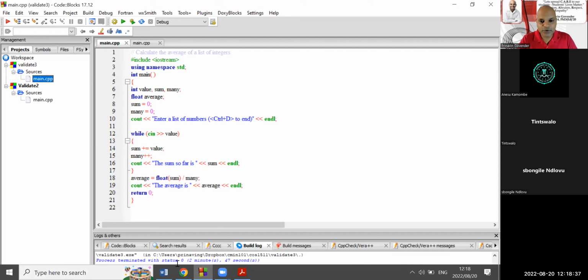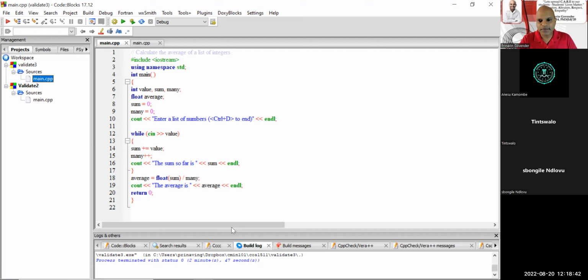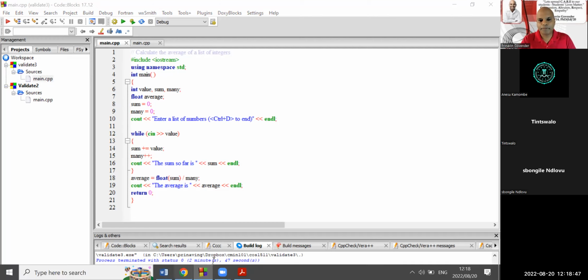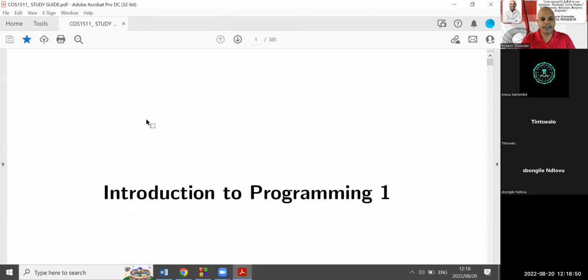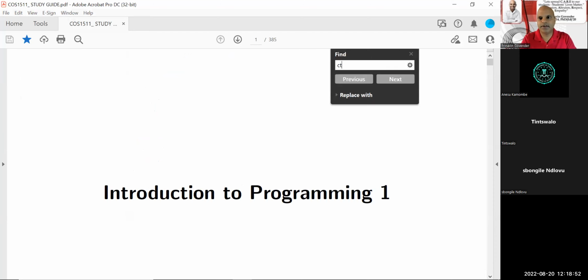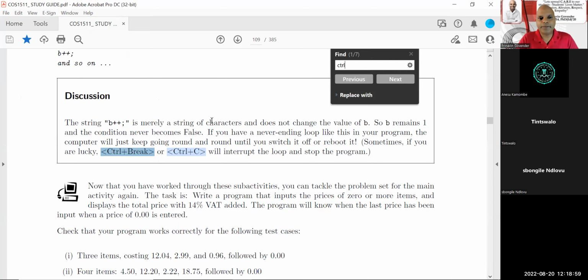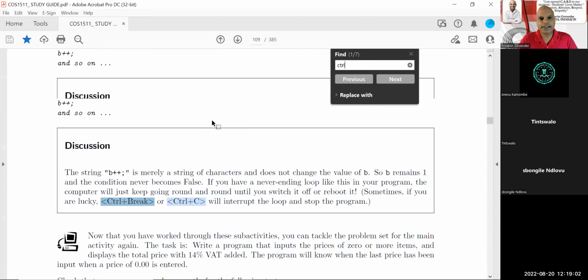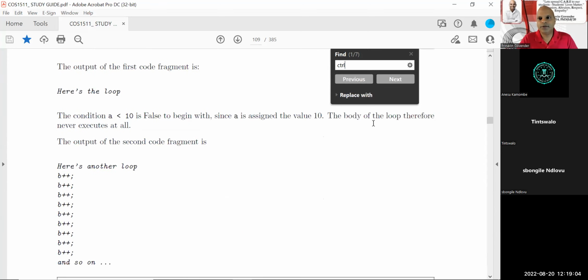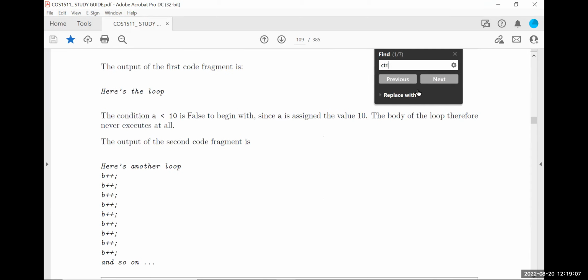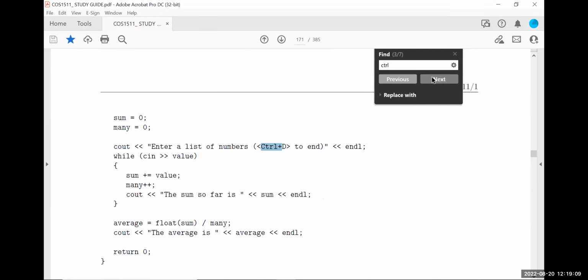And you know what I'd like you to do, it's in your guide. I picked it up from your study guide. Let me see if I can get your study guide where it is. I'm calling it validation 3. Let's see if we can find that for me. Yes, there we go. The string control break. Here's the loop. So do me a favor, look for it in your study guide. It's on page 171.